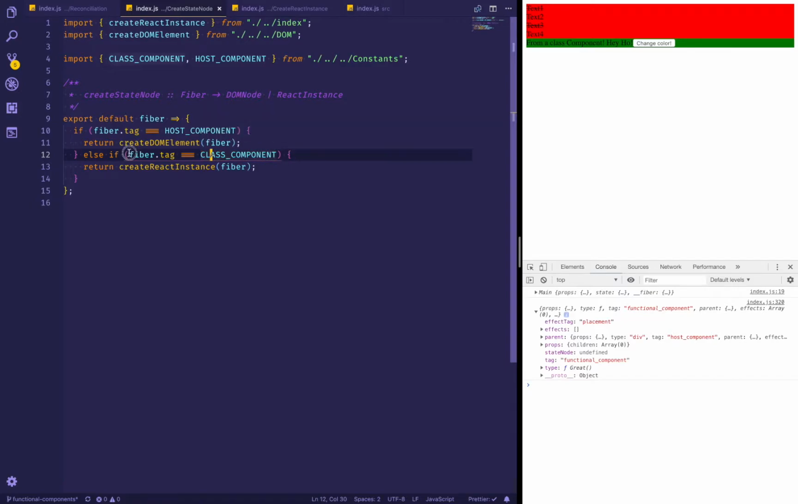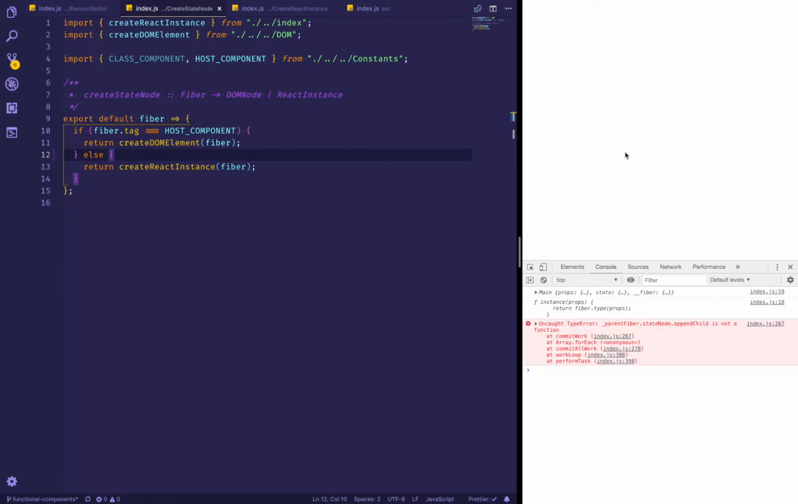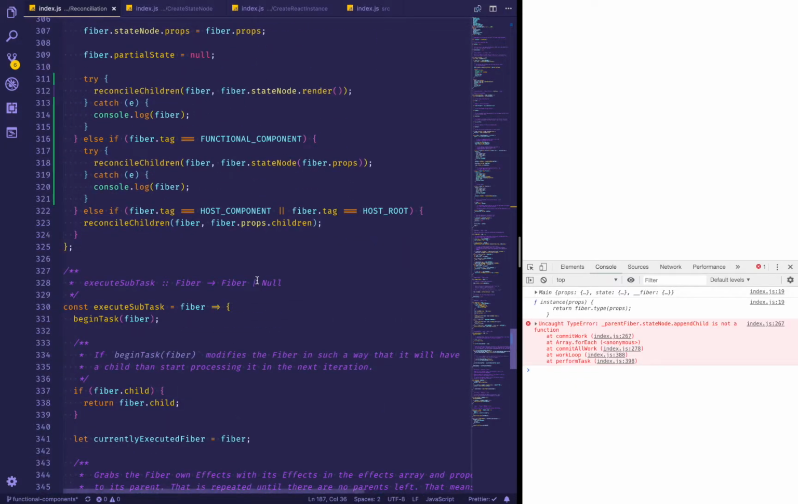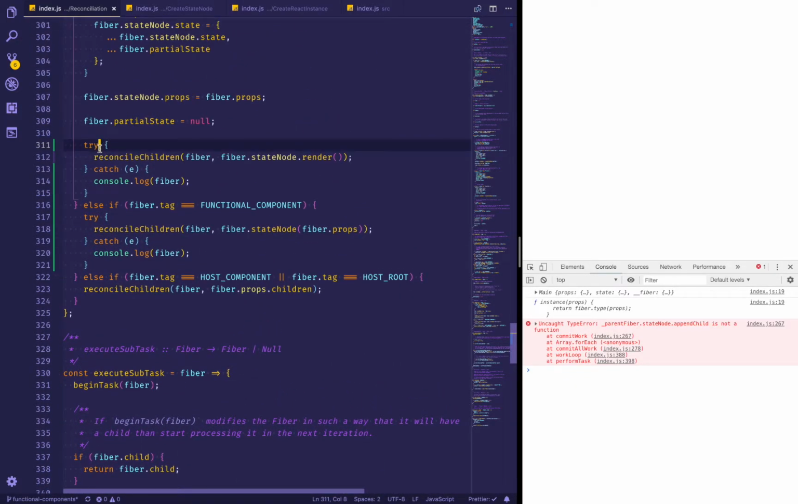Okay, so actually we can get rid of this and put an else here. The problem was that it returned undefined because it didn't match the else if statement. It was a functional component. Okay, so now it's good because it goes through. You can get rid of the try and catch blocks.